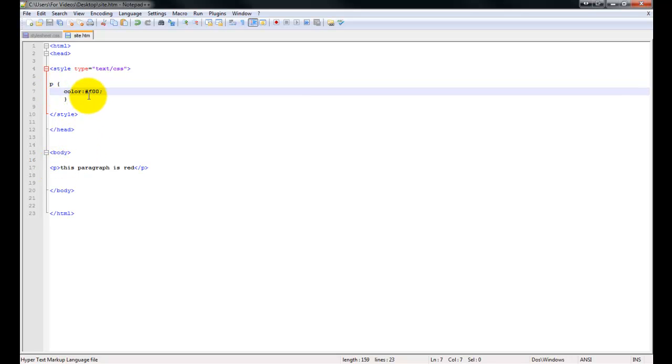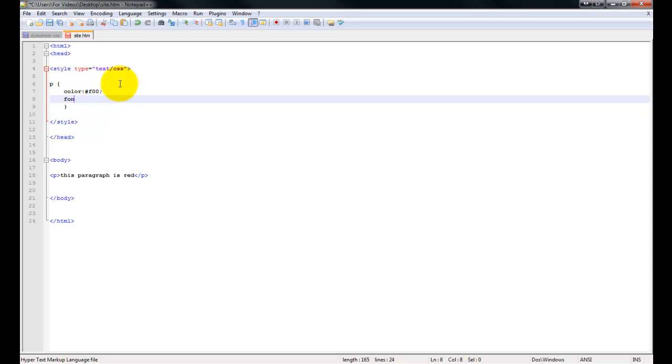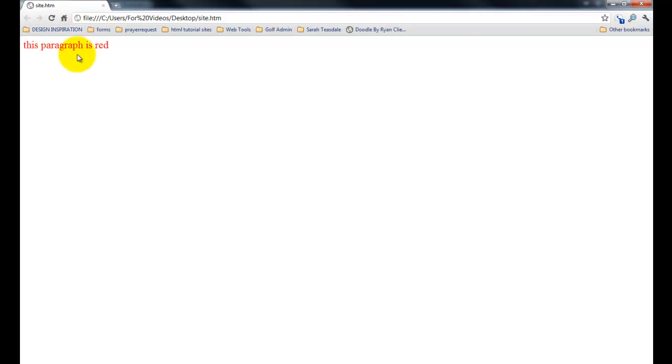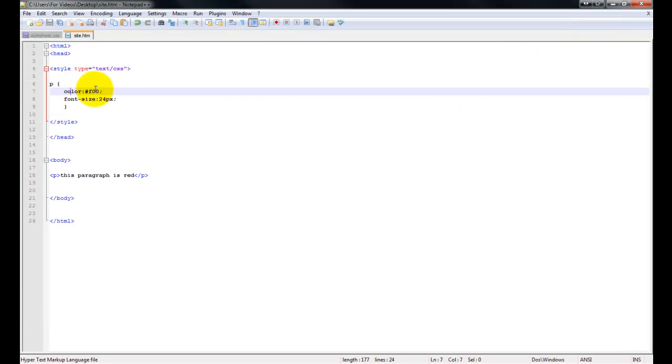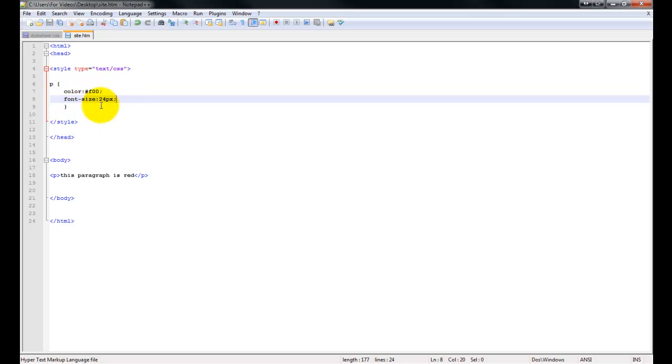We've done so by grabbing our selector here, which is the P tag, and inside of the curly brackets we've given it a color of a hexadecimal color here. Now if I drop down and go to font-size colon, let's do 24px semicolon. Go ahead and save this, refresh your browser, and as you can see, our paragraph now has grown. So we can place multiple properties and values inside here to style this paragraph. And you can continue on as many as you want.